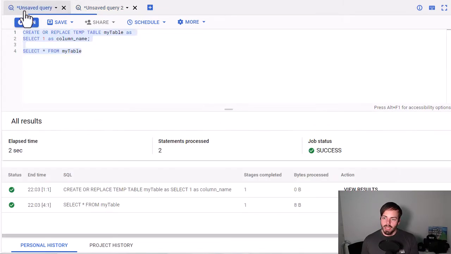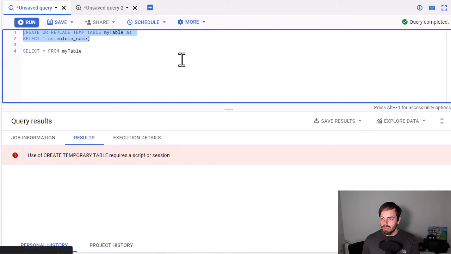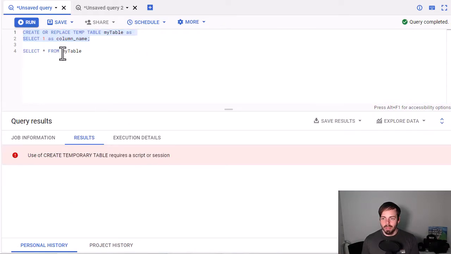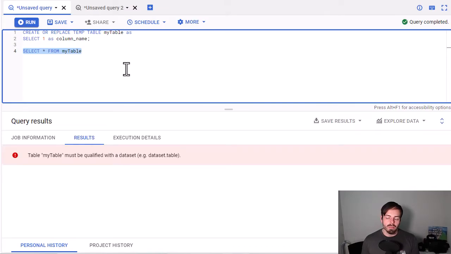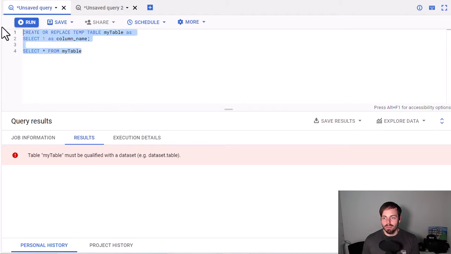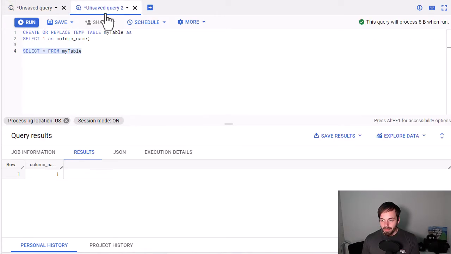If I do the same in script mode and just try to execute this, of course it doesn't work. Even if I just try to query my table in here, it says the table doesn't exist. So I have to execute both at the same time, basically execute a script, in order to read this. However, in session mode I'm not bound to this.